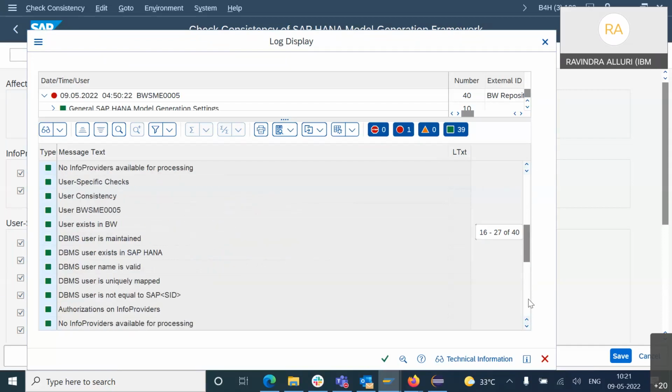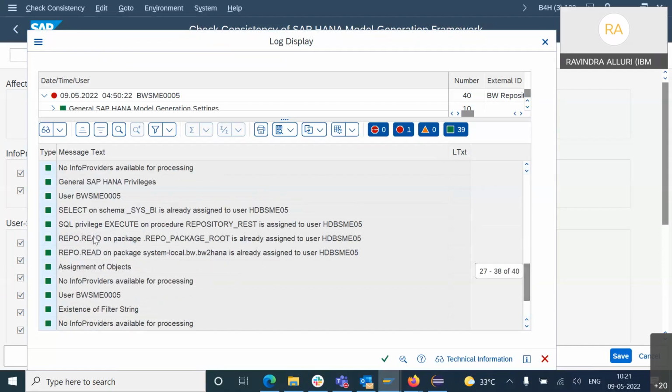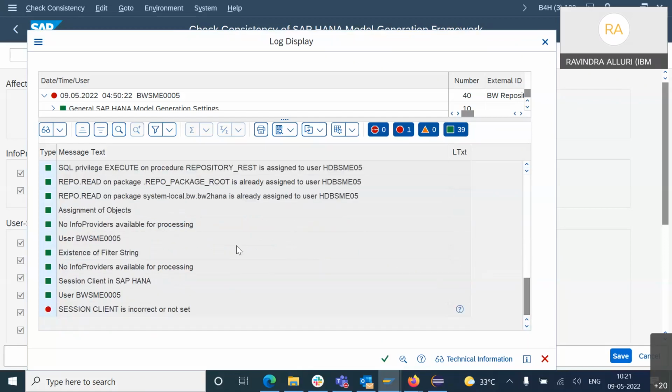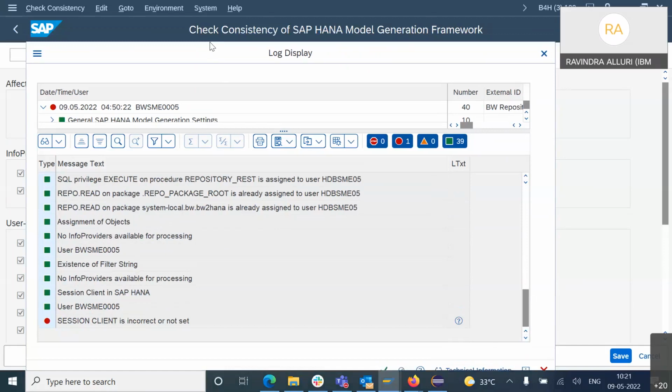So all this you can see, all the privileges. We have already given select on sysbic, for this user. The general transaction RS2 general, all those are valid. So it is successfully done, except this session client. This is relevant for some modeling, but for some models, even though the session client is not maintained, when it has a cross client supported object, it will allow us.